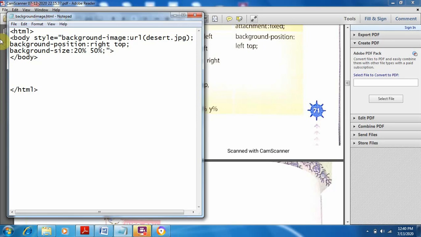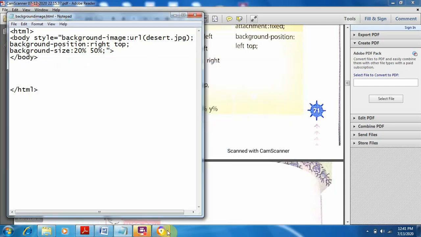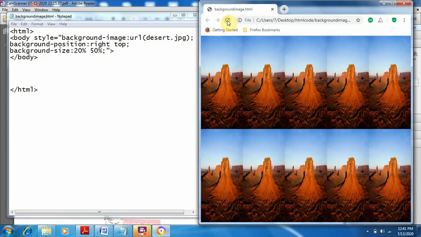Okay, this is the starting of the braces, and then the body tag, end of the body tag. Now save this. When I run this background image, now see, with this the size of the background image becomes smaller, width 20% and height 50%. Okay, now what will happen, it displays the repetition of the image.